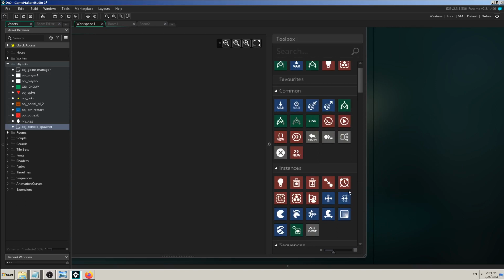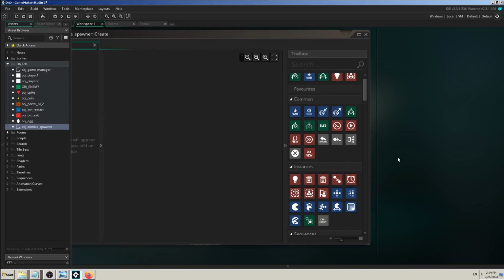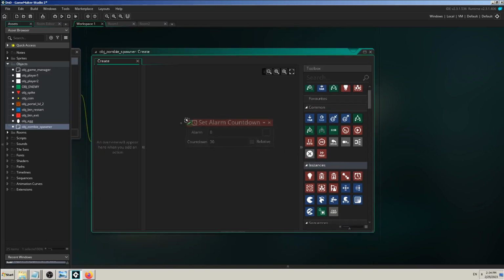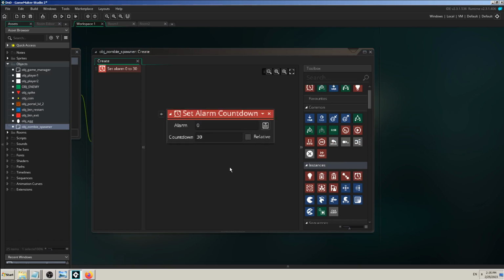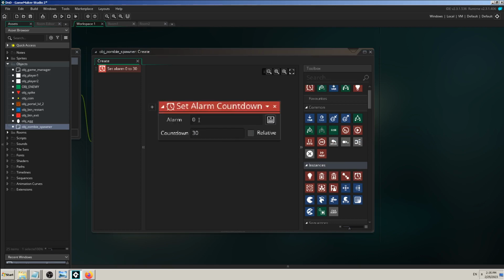It has a clock on it. It's red color, and it says it sets the countdown value of an alarm event. So you can see you need some kind of alarm event for it. But anyway, if I try to drag and drop it into my create event, it says okay, alarm is named 0.